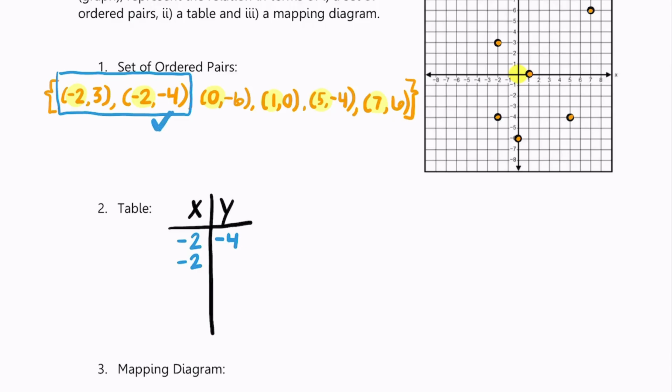I'll put a little check mark so we know we used it. And then I'm going to do -2, 3, that guy. So really, it matters if your X values are in order from least to greatest. I was just being a little extra there, putting those Y's in order as well.